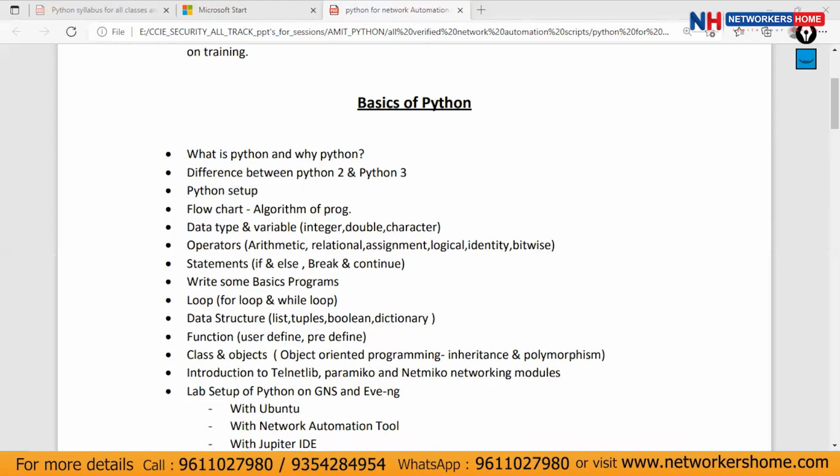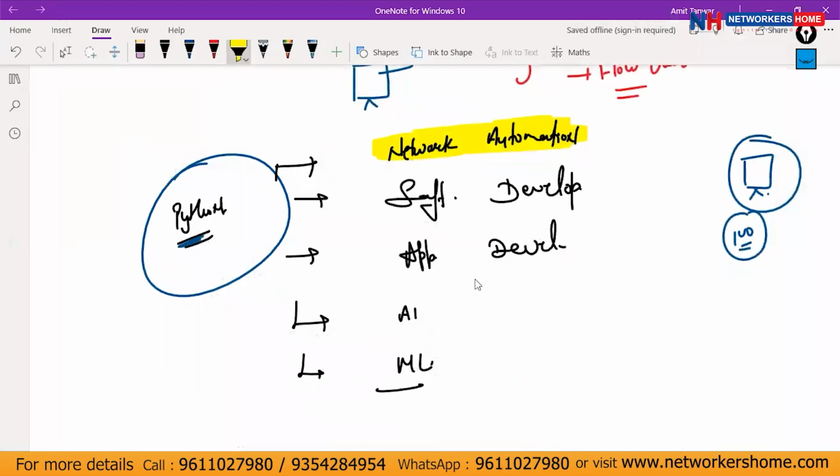Just now we have discussed that we use Python for different perspectives. In Python, there are inbuilt libraries, which are also known as modules. On behalf of these libraries, we are able to work with these different concepts. So let's consider, for network automation, what are the libraries? For software development, for applications, for AI, for ML, there are different libraries here.